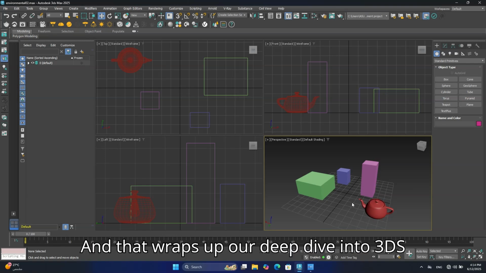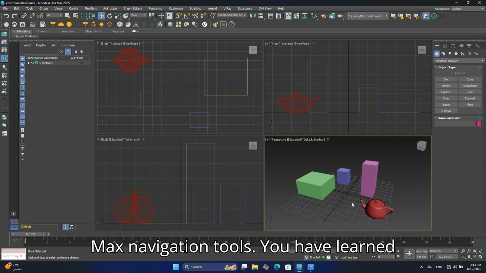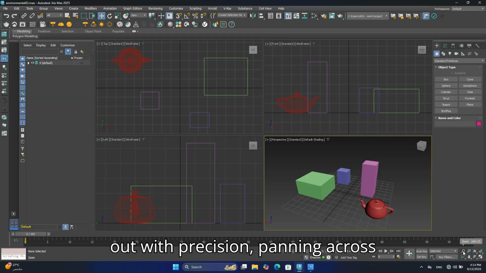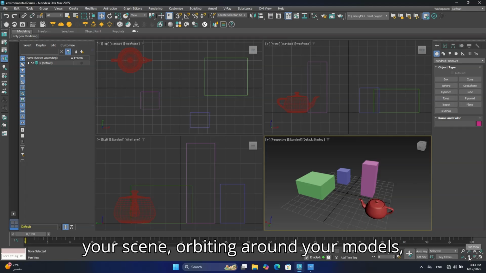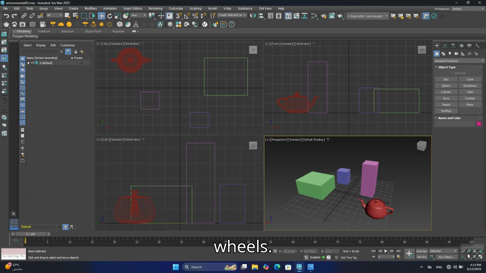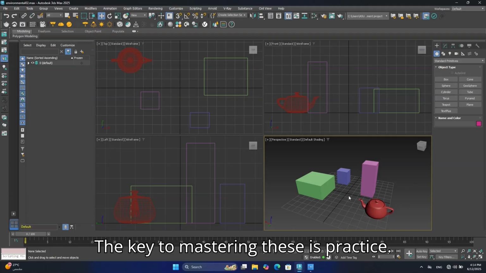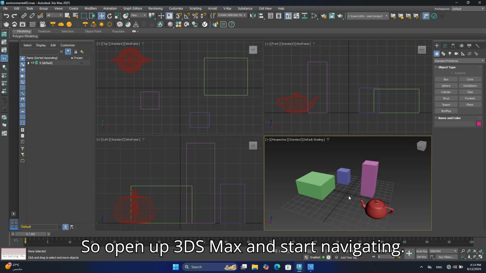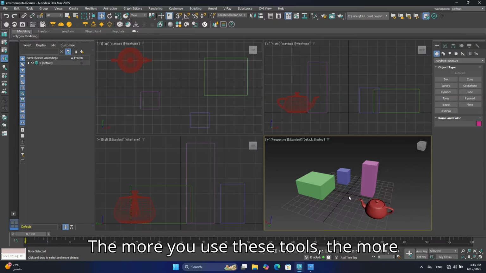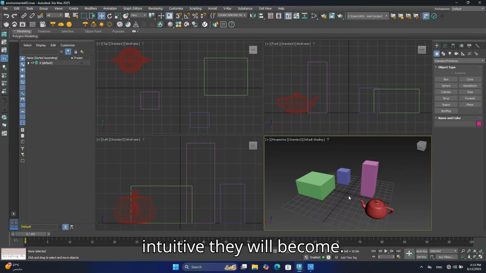And that wraps up our deep dive into 3ds Max navigation tools. We have learned about maximizing viewports, zooming in and out with precision, panning across your scene, orbiting around your models, and even experimenting with steering wheels. The key to mastering these is practice, so open up 3ds Max and start navigating. The more you use these tools, the more intuitive they will become.